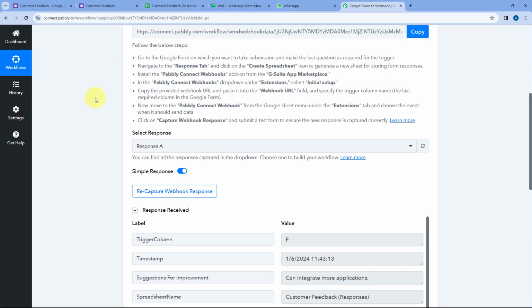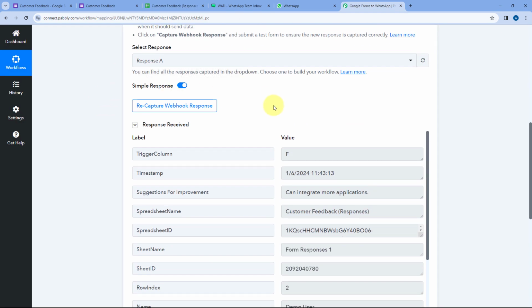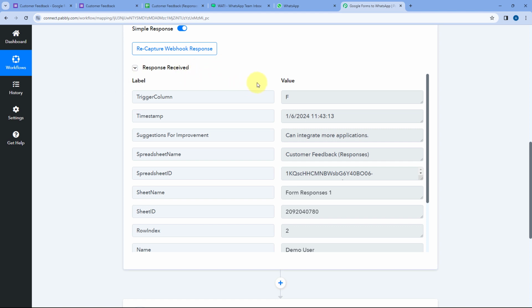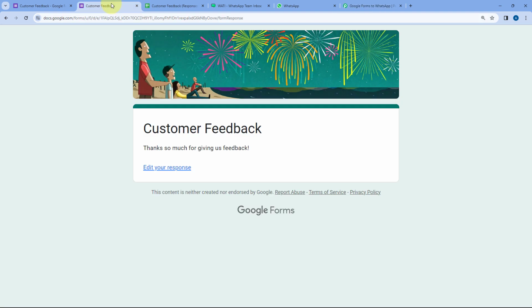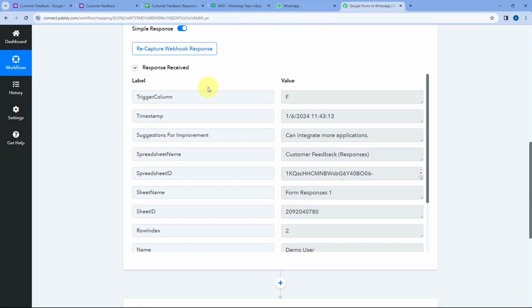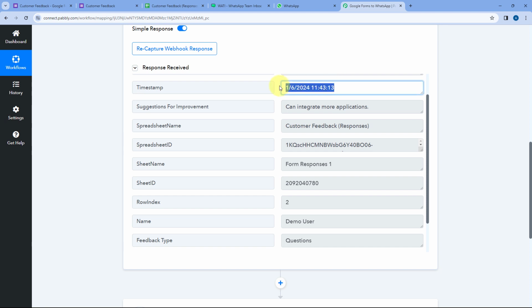So we'll get back to Pabbly Connect, and here you can see in the trigger step of the Pabbly Connect workflow, we have received the response. In this response, you can see the details of the exact same form submission which we have just made. Here you can see the same trigger column which we have selected. You can see the timestamp of the date and time at which this form response was generated, when the user made the form submission. Here you can see the same suggestion for improvement which we have added, can integrate more applications.